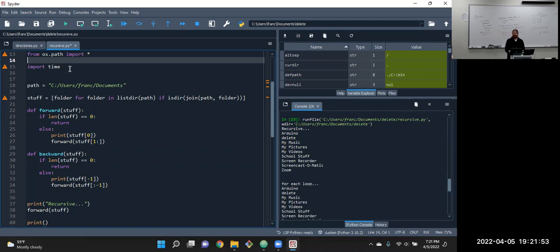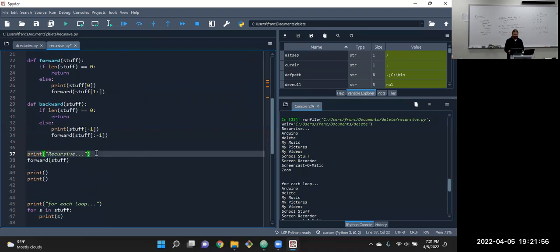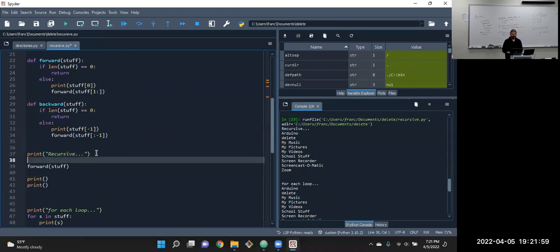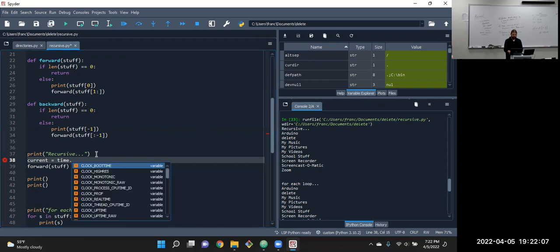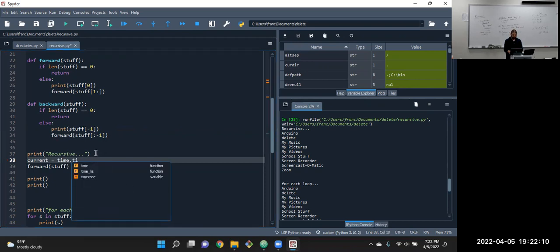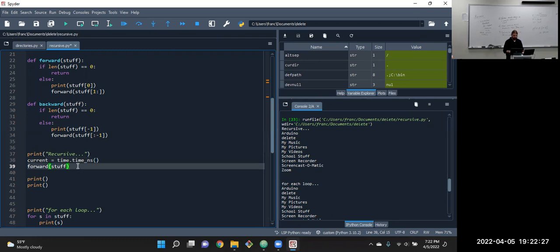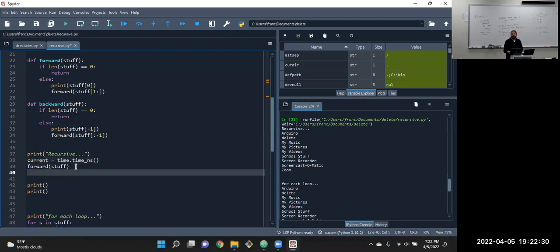So I'm going to import the default time module. And right before that recursive call runs, I'll take a measurement of the time. So like current is time dot time underscore ns, a function that gives us the current nanoseconds as far as our computer does. So we'll grab right before that function runs the current measurement of nanoseconds. Then after that function runs, well, we can do the same thing.